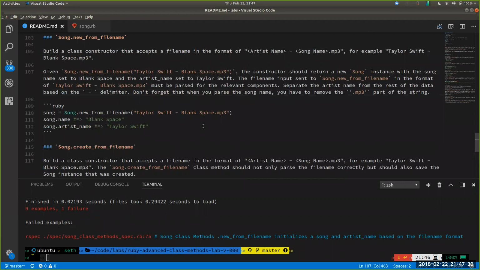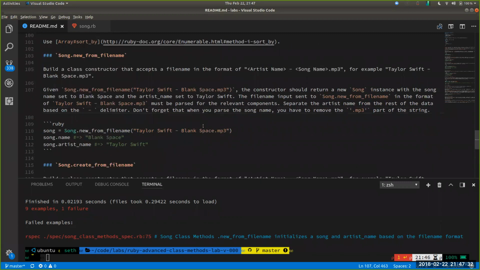Okay, new from file name. Build a class constructor that accepts a file name in the format of artist name - song name.mp3. For example, Taylor Swift - Blank Space.mp3. Given song.new_from_filename and then the string of the file name, the constructor should return a new song instance with the song name set to Blank Space and the artist name set to Taylor Swift. The file name input and the format of the string must be parsed for the relevant components. Separate the artist name from the rest of the data based on the space delimiter. The spaces are important. Don't forget that when you parse the song name, you have to remove the .mp3 part of the string.